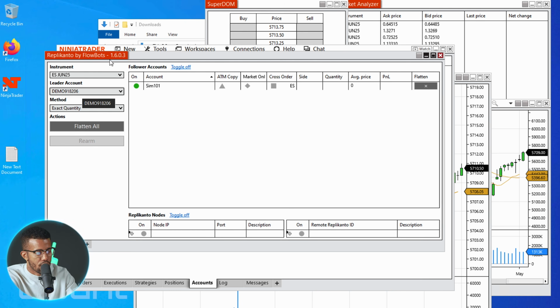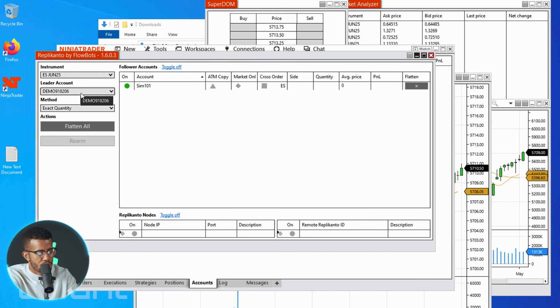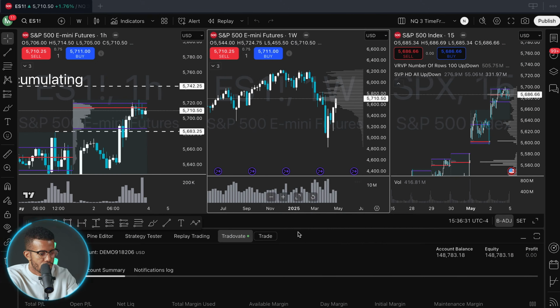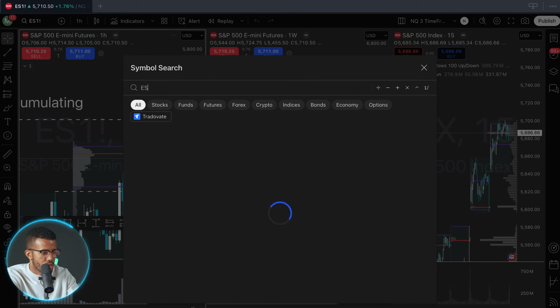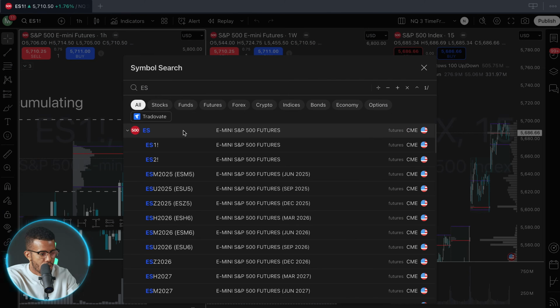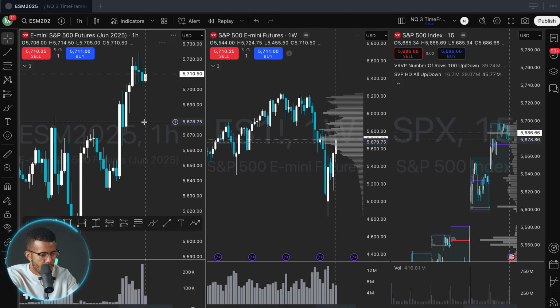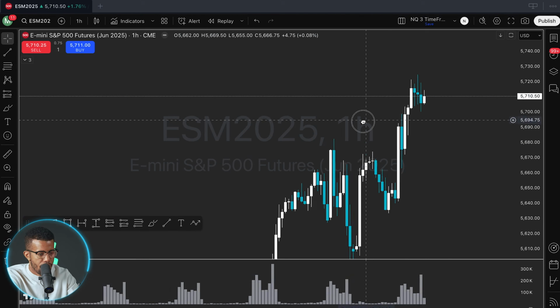This is very important, so I'll say that again. This is the account that's the leader. This demo is the account that's logged in to TradingView, remember? And the instrument is this ES June 2025. So if I go back to TradingView, I need to go to the instrument of ES for June 2025. Let's find ES and make sure we have the June contract. June 2025, that's selected.